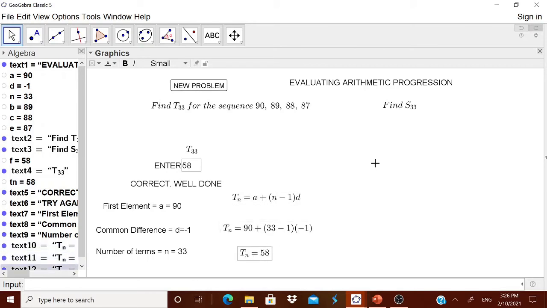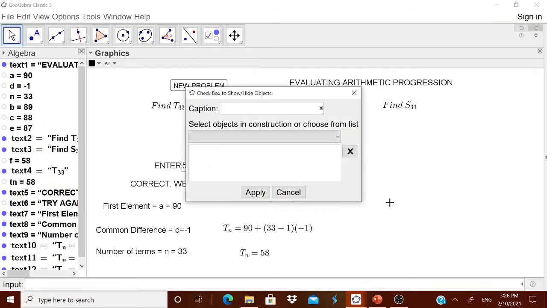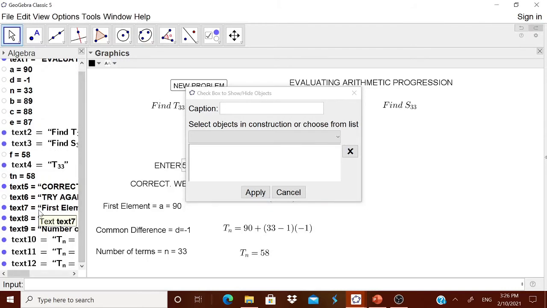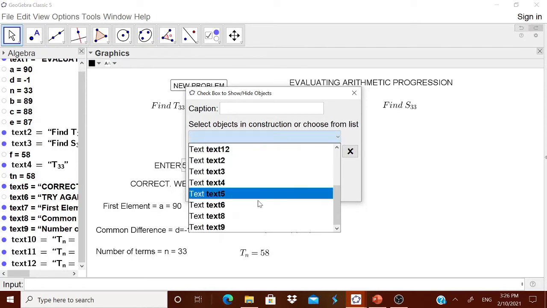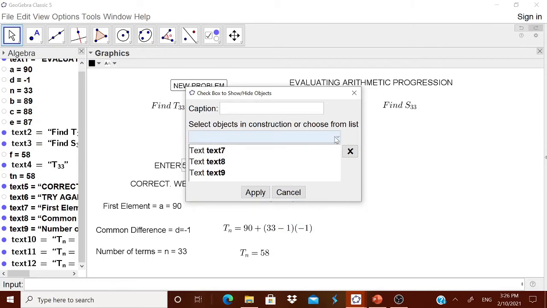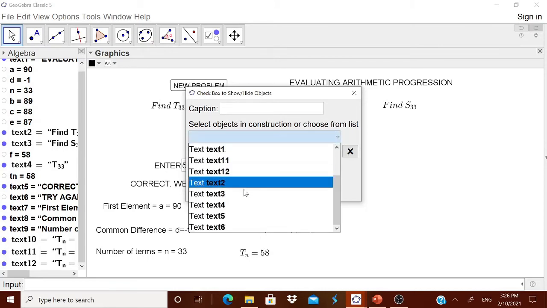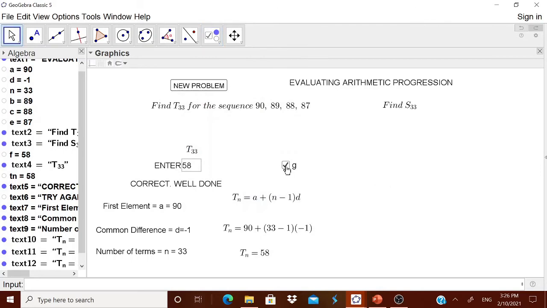Then I think all of you know that you can have a control box for this. I think already we have discussed it. You can have a check box. What are the things which are there? For example, what are the texts? First element from the text 7. Therefore, you go to text 7. Then you select text 8. You select text 9. I think you have to select text 10. You have to select text 11. And you have to select text 12. Apply. Escape. If I bring it, you see everything gone.